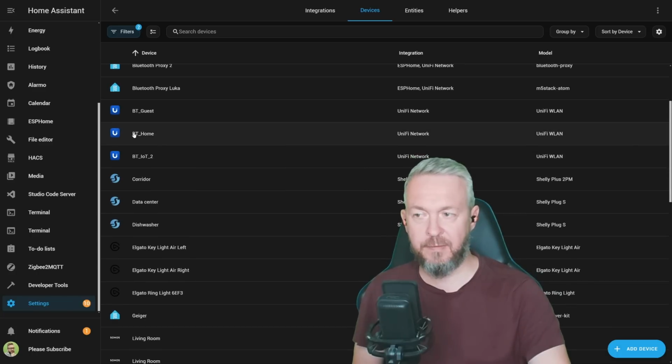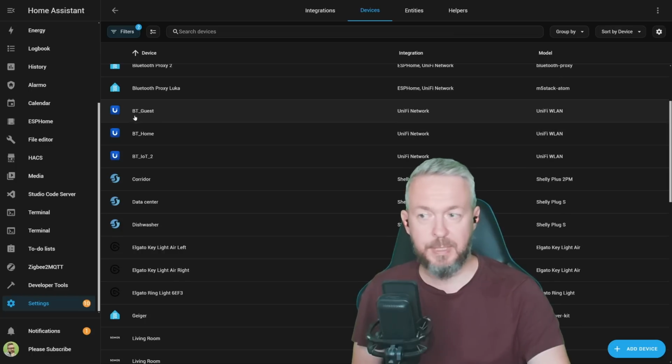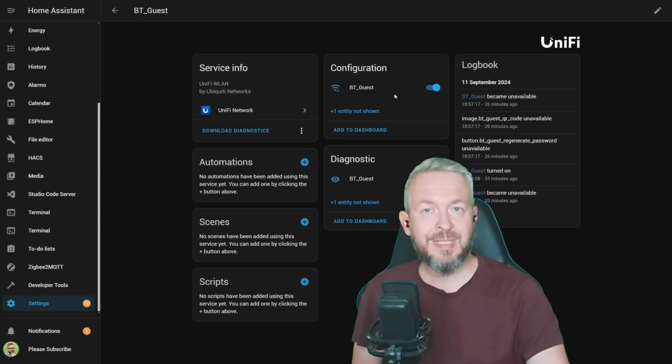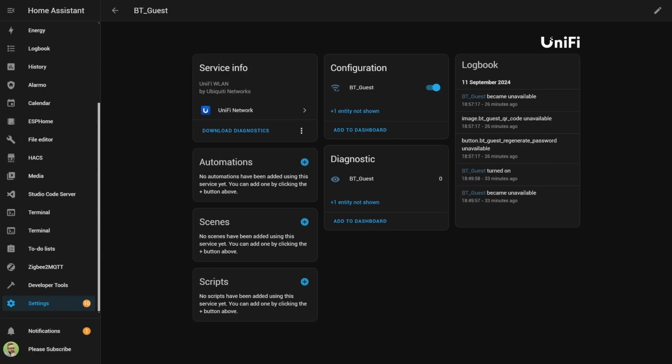These are the 3 that I have. I have my IoT, main and guest network. If I click on any of them, but actually we'll be clicking on the guest network, we can see that it is currently enabled, and we can also disable it, and we can see also that currently no devices are attached to that network.